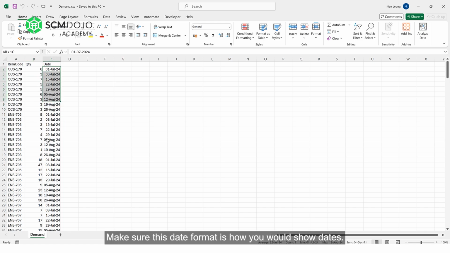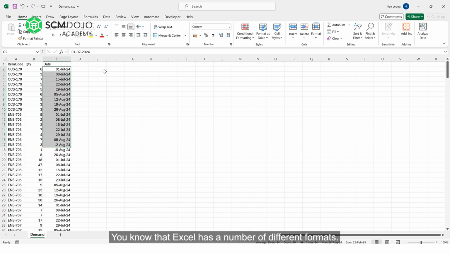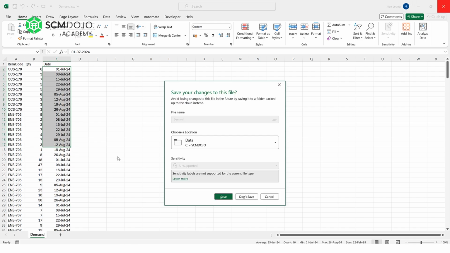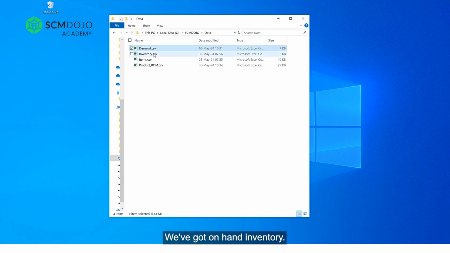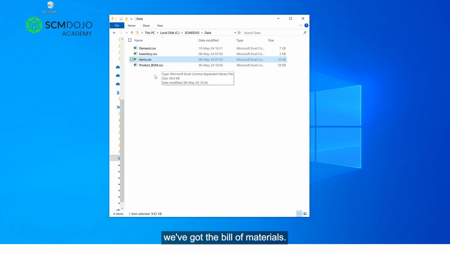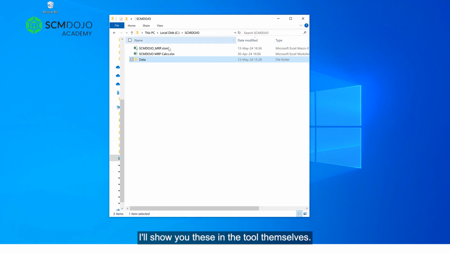So there's a fair amount of data here to show you the complex calculation rather than just a single item example. Make sure this date format is how you would show dates. You know that Excel has a number of different formats. We need to make sure that this format is whether you have dates as DMY or as I've got here, DDMMMYY. This needs to be a date format that's recognized by the particular locale settings of your system. I won't go through each of the inputs. We've got on-hand inventory, we've got a list of items, and we've got the bill of materials. I'll show you these in the tool themselves.